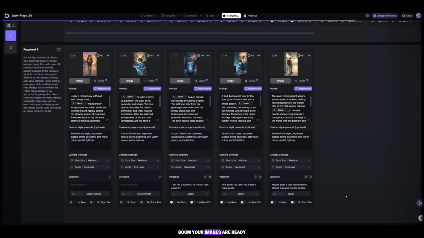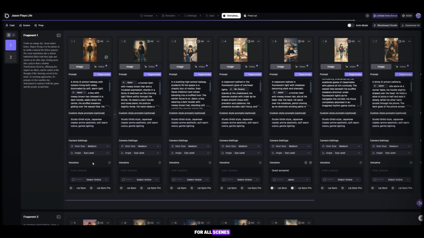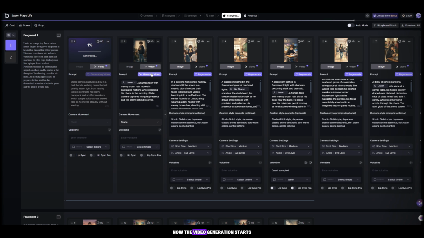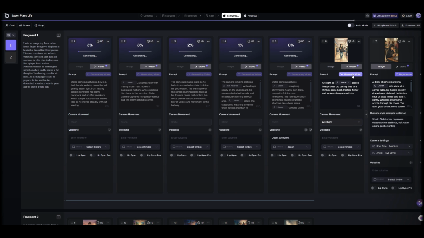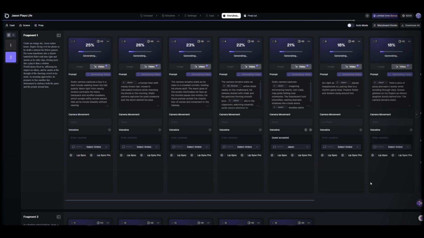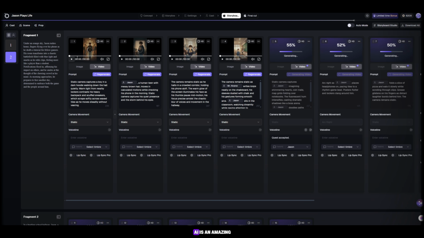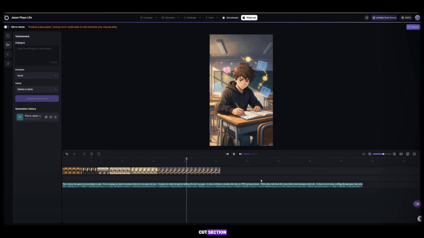Boom! Your images are ready. Now go to the video section and generate videos for all scenes. You can also select camera movements and voice lines. Now the video generation starts. Wait for some time until everything is completed. My friends, Elser.ai is an amazing AI website. I really love it. When the video is ready, go to the Final Cut section.